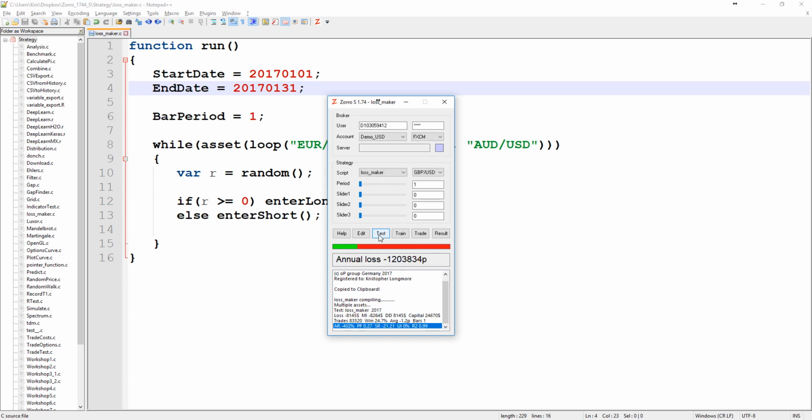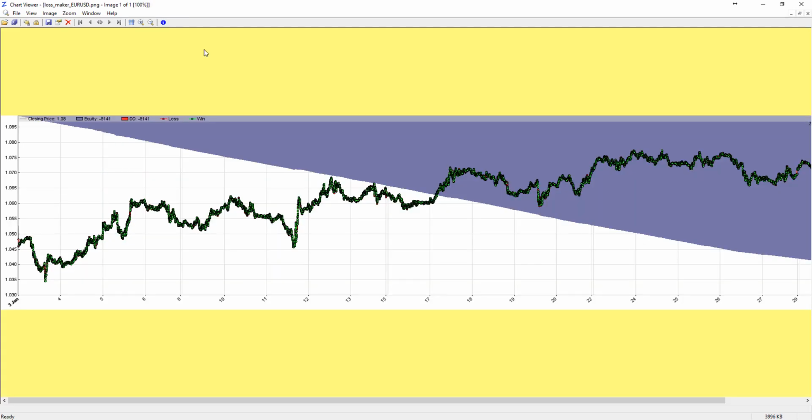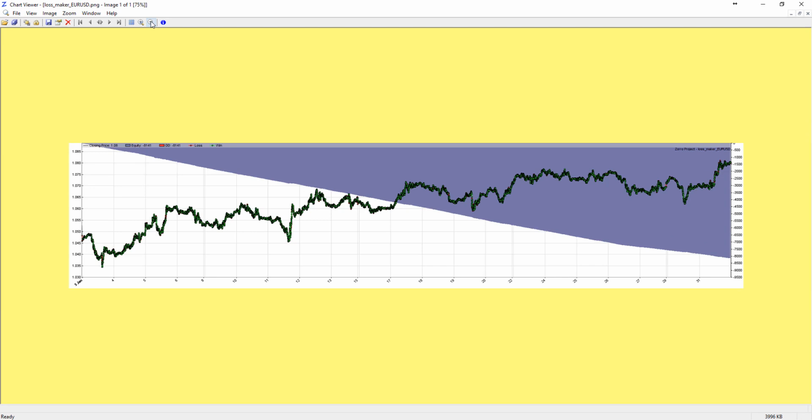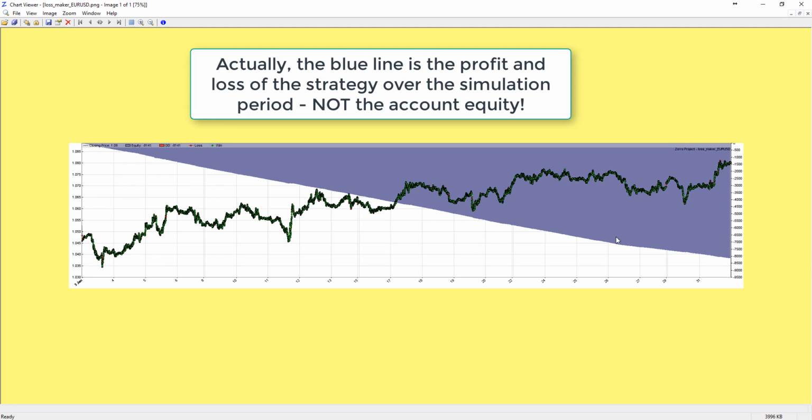And you can see that our random strategy loses money. You can see that at the end of the backtest, the red bar is much longer than the green bar, and we have incurred a rather significant loss. Some summary statistics are also displayed in the lower window. Clicking Result brings up the equity curve from the simulation. The blue line here is the account equity, and we can see that it decreases in pretty much a straight line throughout the backtest.